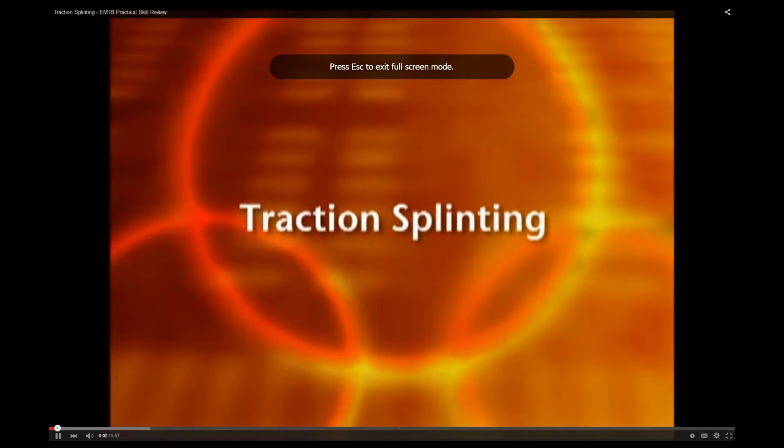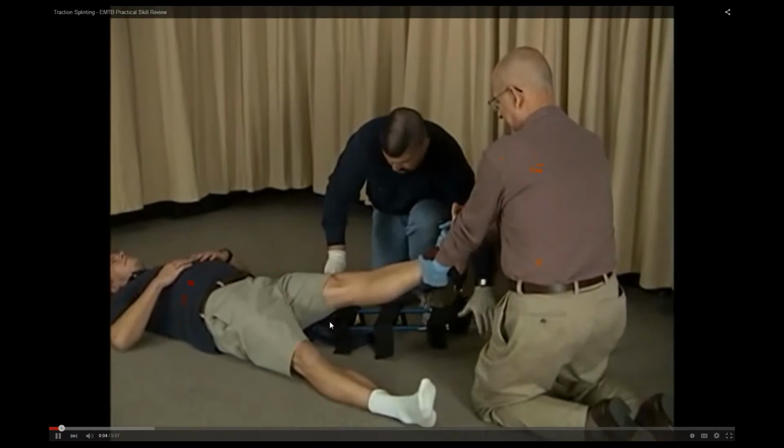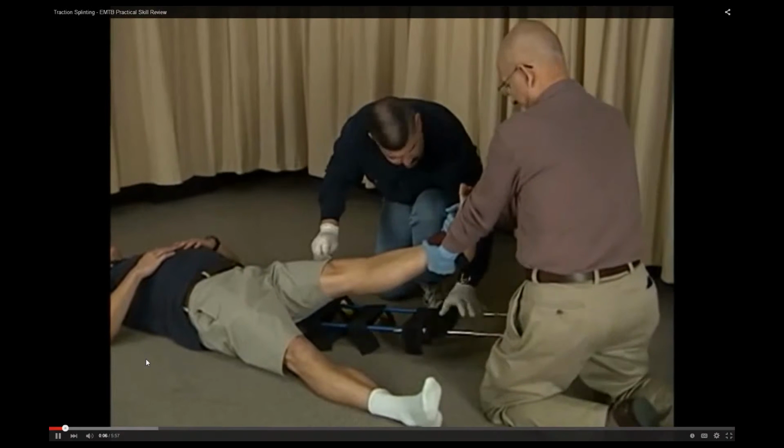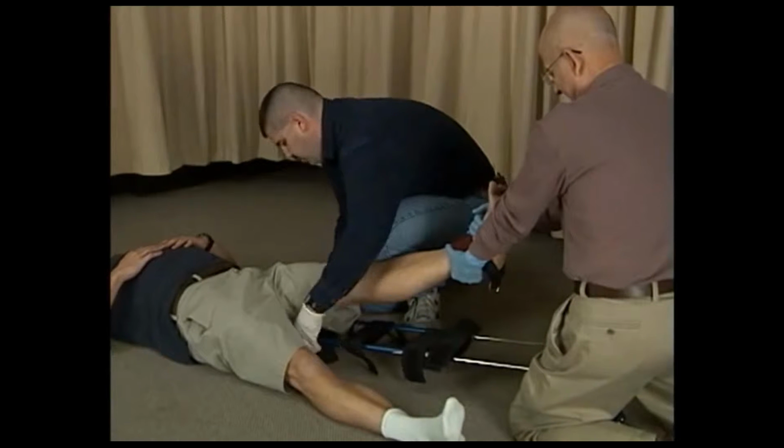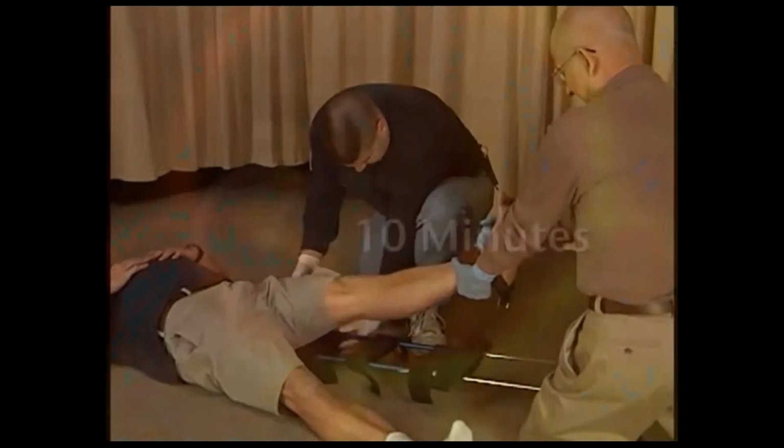This station is designed to test an EMT candidate's ability to properly immobilize a midshaft femoral fracture using a traction splint. A second EMT will assist with this station. This station should take approximately 10 minutes to complete.